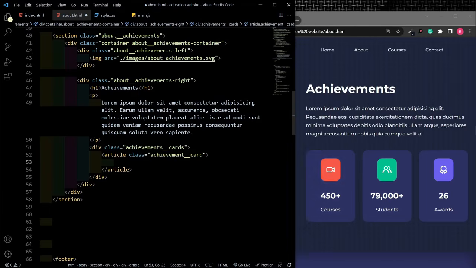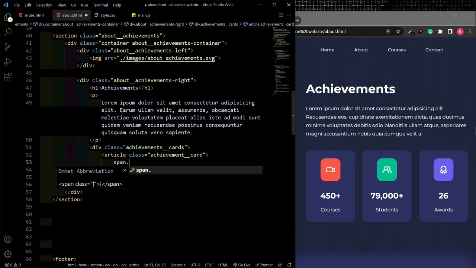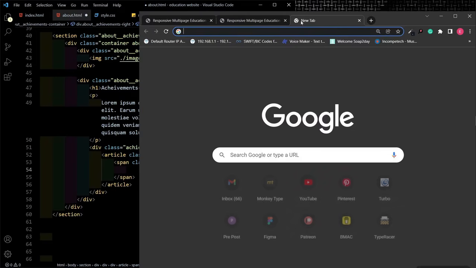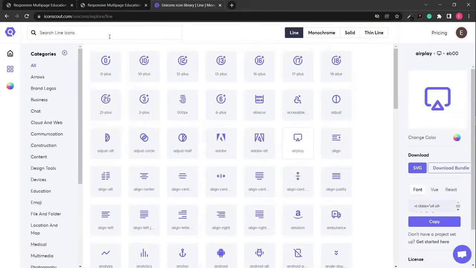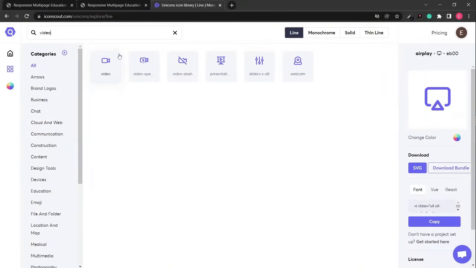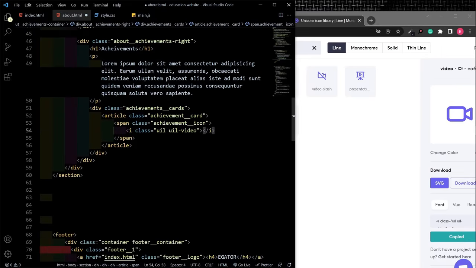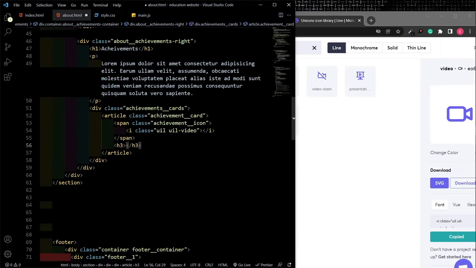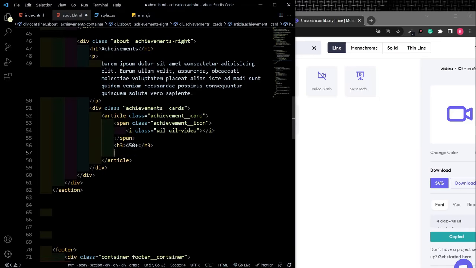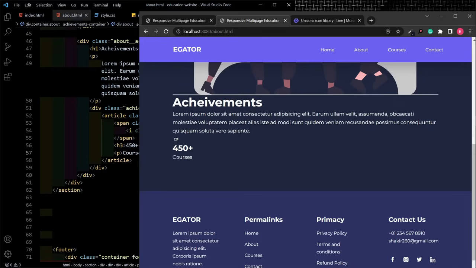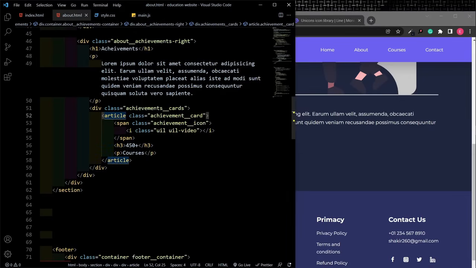Okay, so here we are going to have the icon. So let me put that inside a span with a class of achievement icon. And let me get this icon real quick. So let's go back to Icon Scout. Okay, so this is the icon I used. So I'm going to get that and then paste it in here. That is my icon. I'm going to have an H3, and this is going to say courses. An H3. So 450 plus courses. Okay, that is for one card.